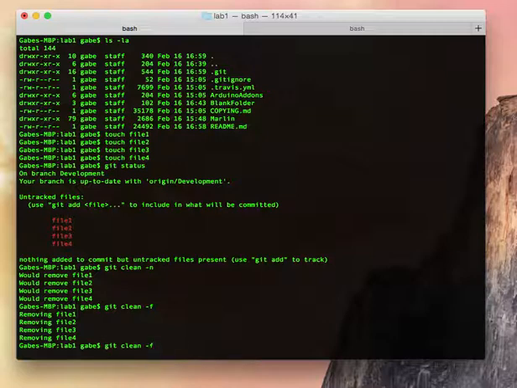Some other options are, in case you want to tell it to do some specific types of cleaning: if you want it to also remove directories, you can type in -d, d for directory. If you want to remove ignored files as well, so files that you tell Git to ignore, you can also use the -x option. And that is also useful. And that's how you clean up unwanted files in your repository.